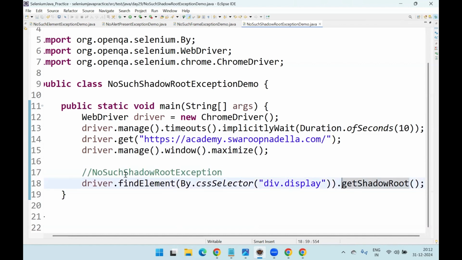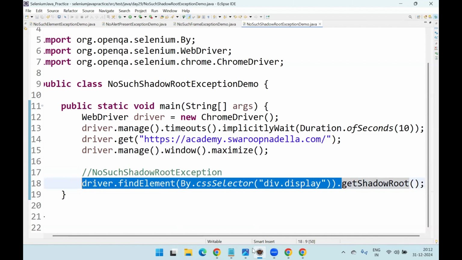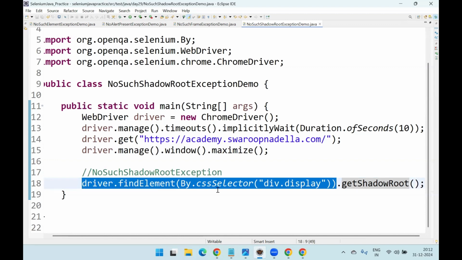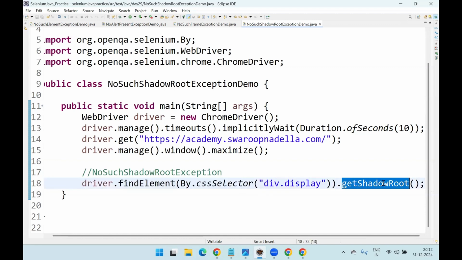So you have to update your strategy and code accordingly. Whenever the shadow host is updated, then you have to put a proper shadow host for finding the relevant shadow root.